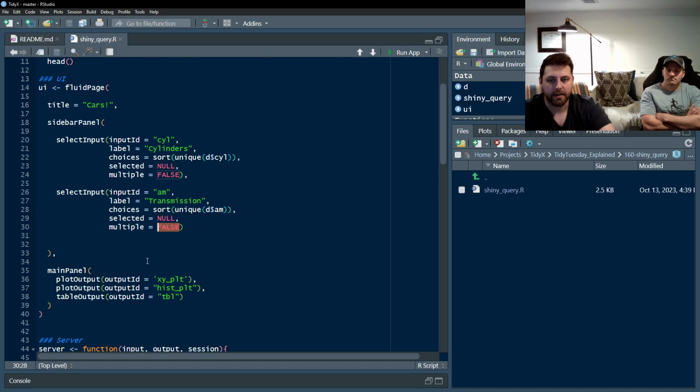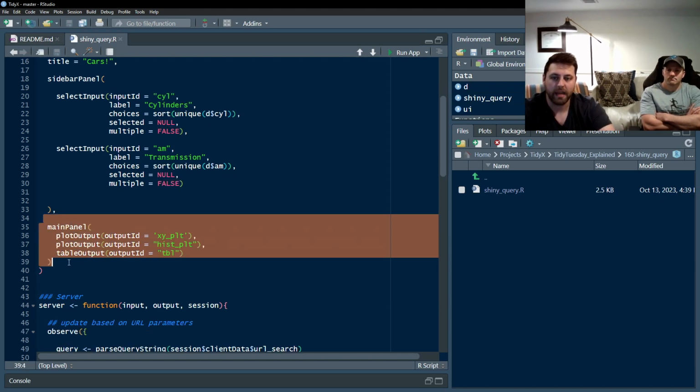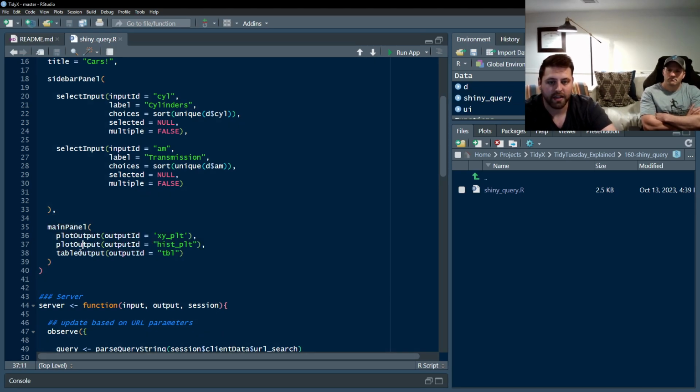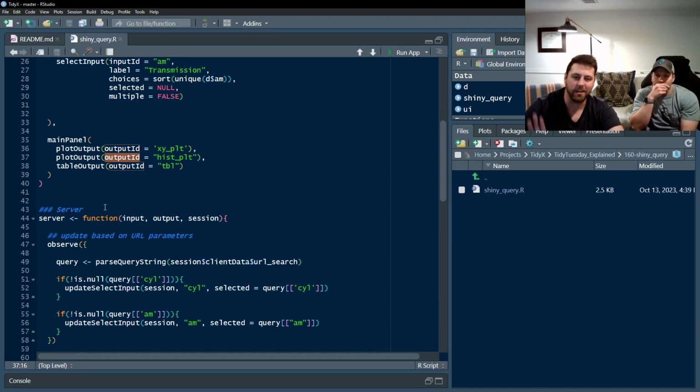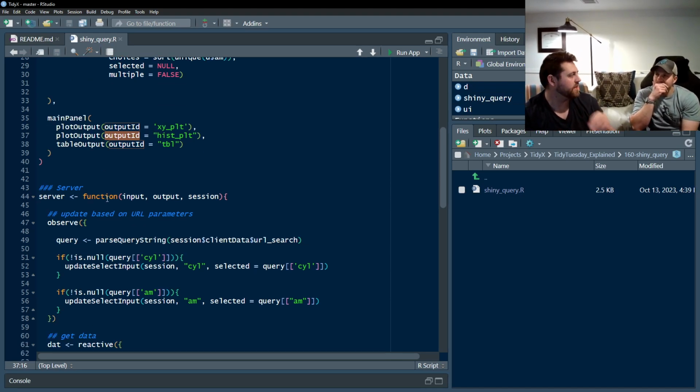Not pre-populated, multiple false. And then we've got our main panel, which is the right-hand side of our Shiny app. We've got 2 plots and a table. And the output IDs are xy_plot, hist_plot, and outputId tbl. So that's our UI. There's not a whole bunch of interesting, cool stuff. That's not what empowers us to do the query parsing off the URL. What happens here is this magic.